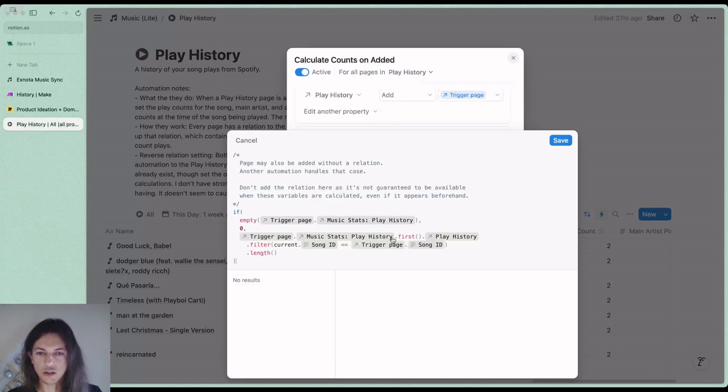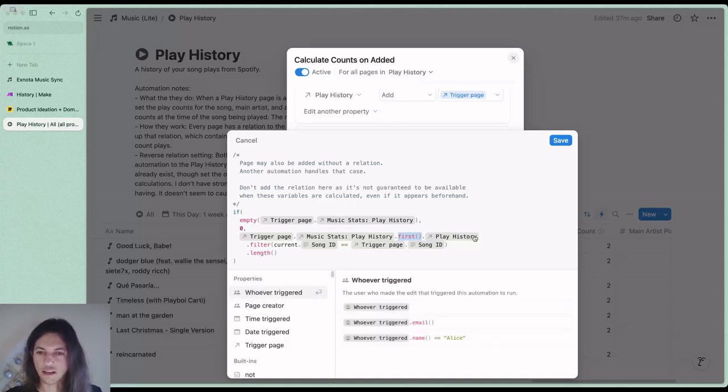Go to the relation property, get the first one in there. There's only ever going to be one, but you need to do that anyway because it's a list. You just need to tell it which one in the list to get, even if there's only one, because it's not super smart. And then we're going to access the play history property. That was the one we saw in the music stats database that has the list of everything. So this line here essentially is giving you access to your full play history. Now what we're going to do is filter.